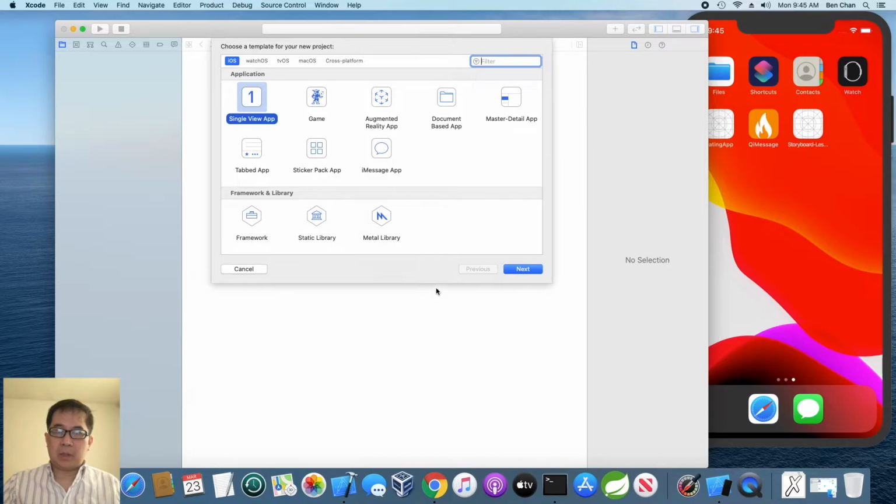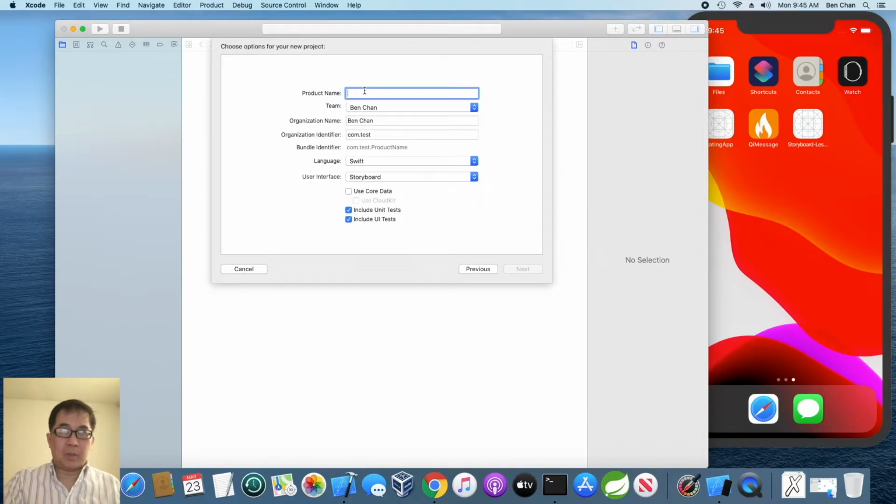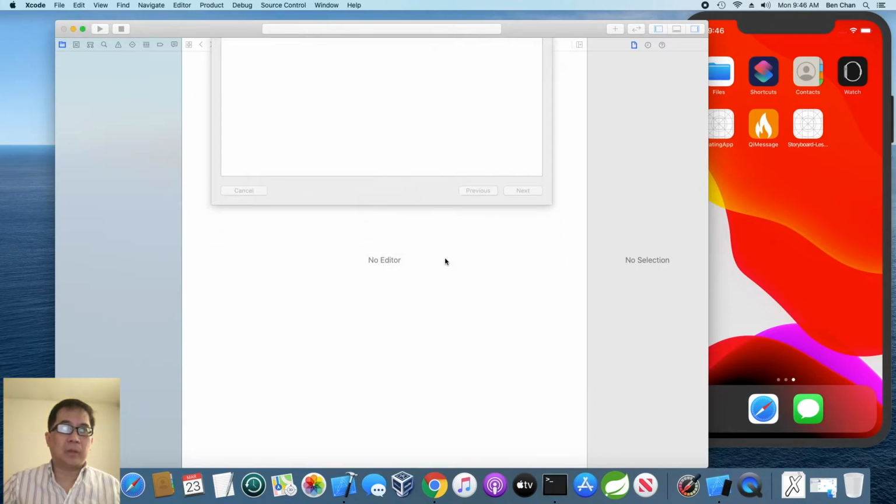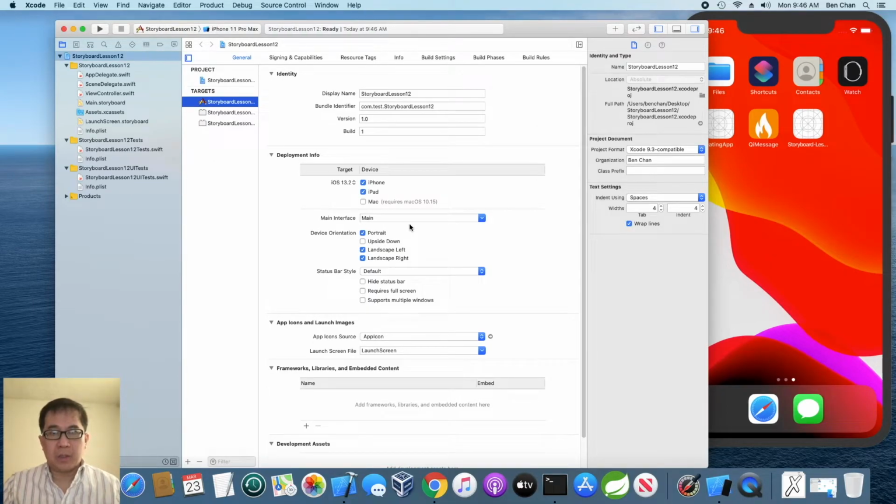Okay, in this lesson, I'm going to teach you how to create a storyboard and then connect it to another storyboard using a storyboard reference. So you're going to create a single view app as usual. And I'm going to call it Storyboard Lesson 12. And make sure you choose Storyboard instead of SwiftUI. If you're not sure about all the parameters you're supposed to fill out, just watch my video on beginners for Xcode app development.